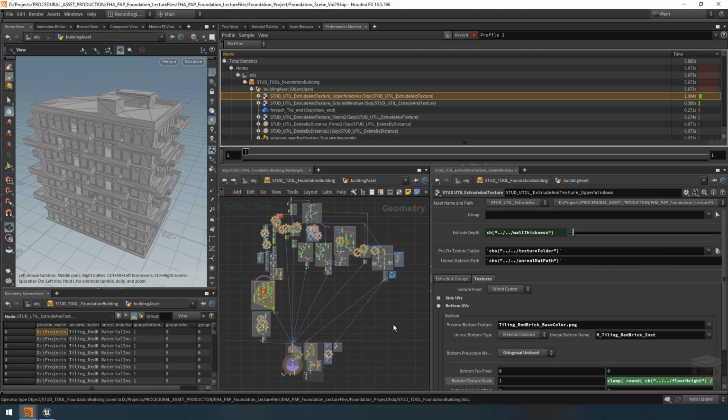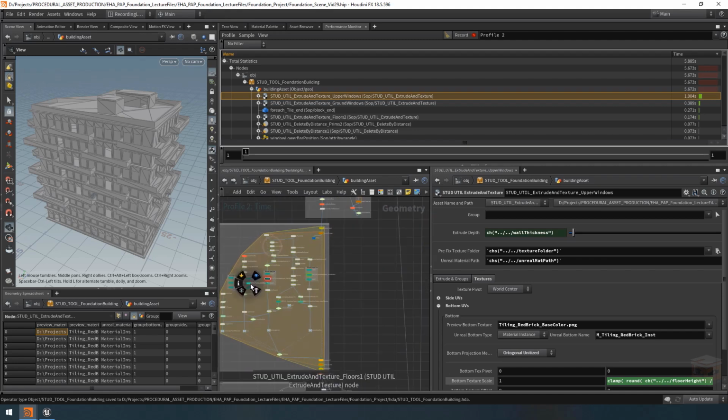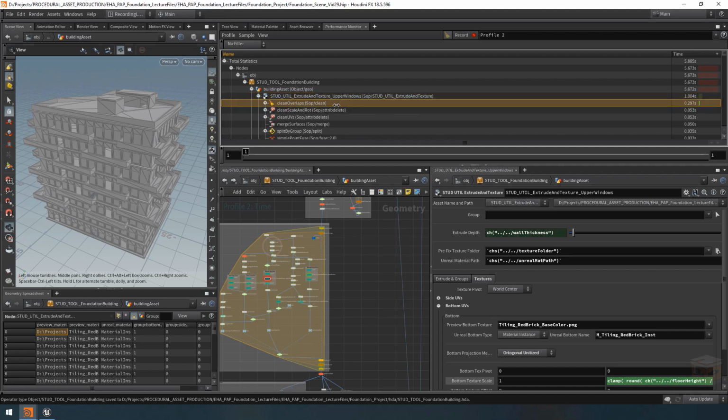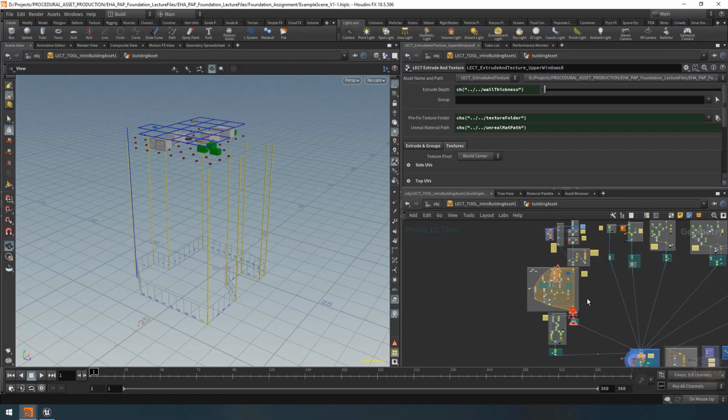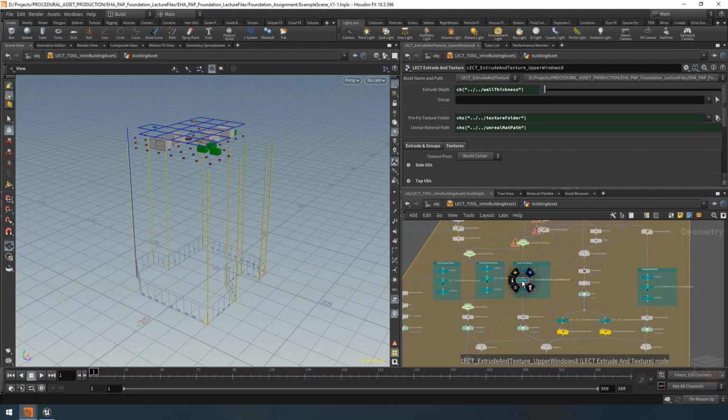Okay, so at this point we can see that once again our extrude and texture node inside of the loop is the slowest node. And in this case it's actually slower than it was in the example file. So I want to know why. If I open it up, we can see that here we actually have a clean node that's being evaluated, whereas inside of the example file I had actually disabled it. And that meant that this node was a lot faster.